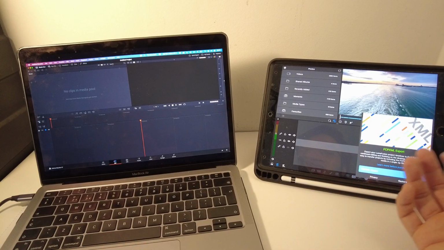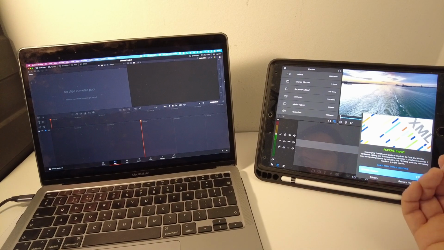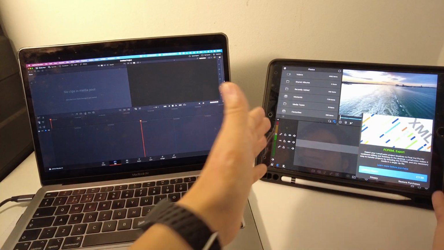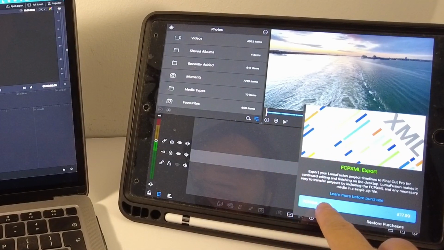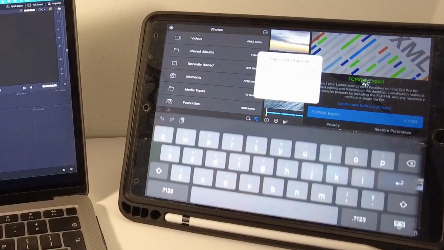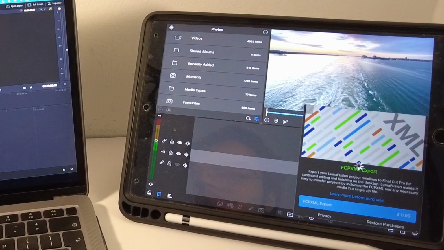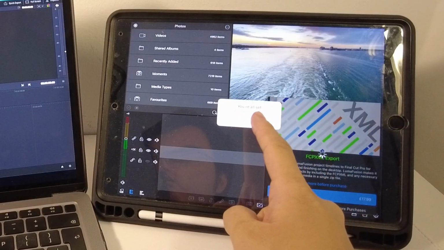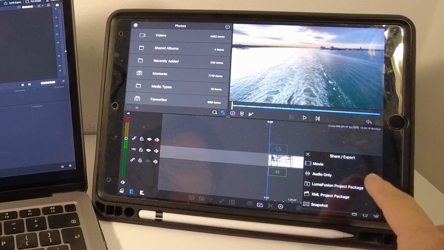Because LumaFusion is a one-time cost application, I don't mind them charging me for the privilege of exporting these files, because it adds so much extra functionality and a lot of support is required to get LumaFusion files to work on the desktop. So I'm going to tap this FCP XML export button here and make the payment of £17.99. I enter my Apple ID password and then press OK, and it's going to authorize this purchase for me. Now this purchase is all set, I'm going to press OK. And now we have the XML project package as an option on the iPad.